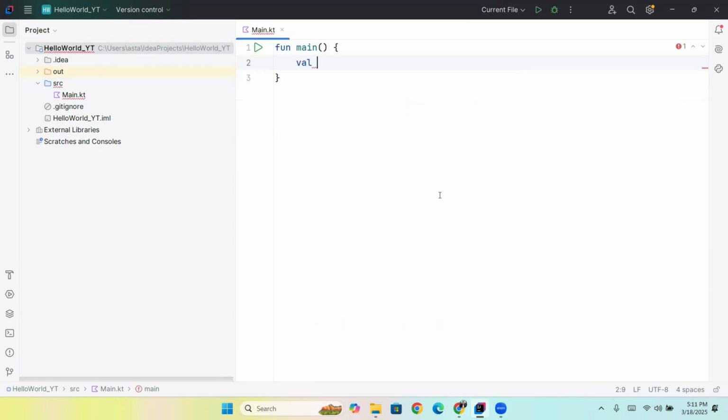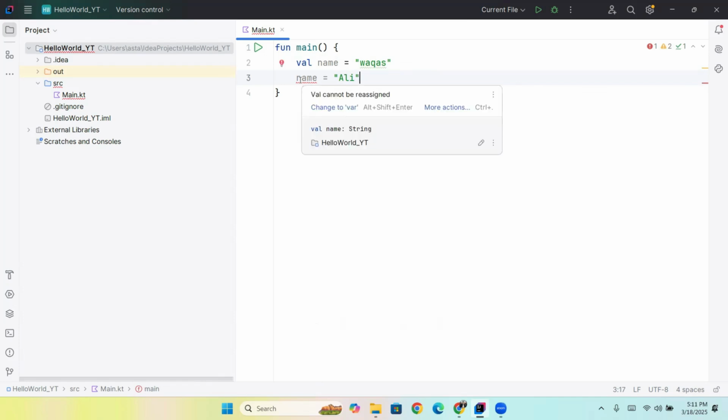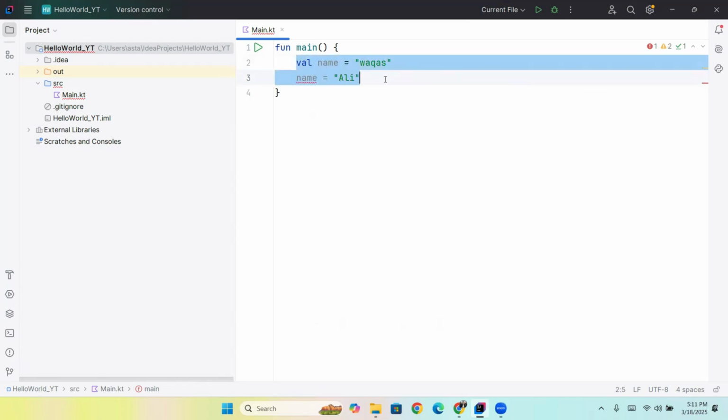In Kotlin we use val and var. When you use this val keyword with a variable name, let's suppose you mention name and you type Waqas, this Waqas is a constant value for this name. If you want to override this value, like name equals Ali, you will see an error. Read the error: val cannot be reassigned, so you cannot change it.